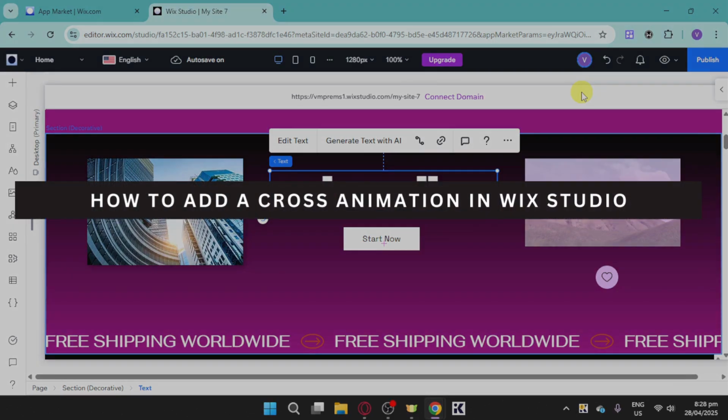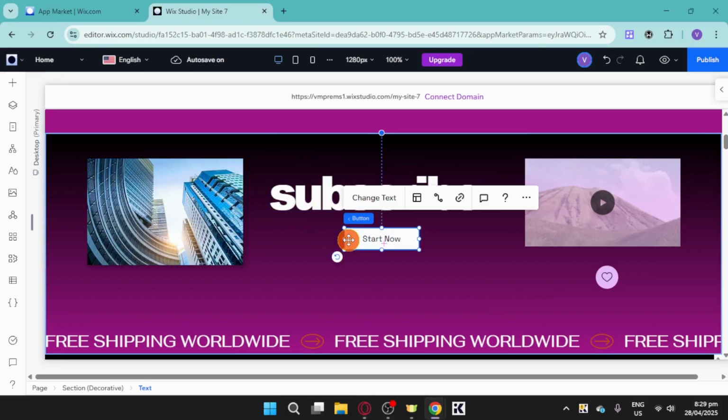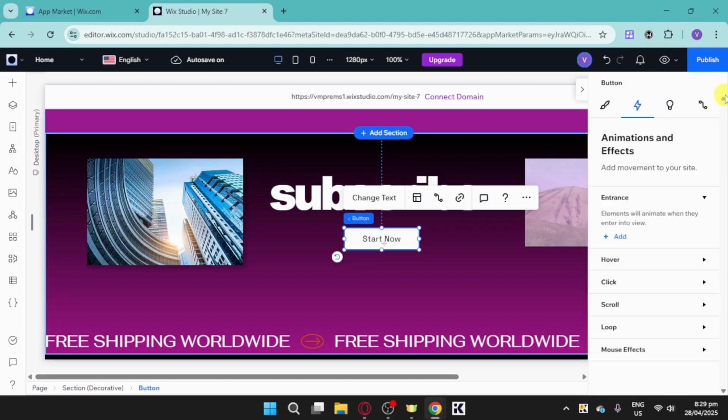How to add cross animation in Wix Studio. So the cross animation can be added into an image, text, or into the button. Once you have clicked onto this, in this case I'll choose button, open this inspector icon. Click onto this lightning option and you should be able to see this.